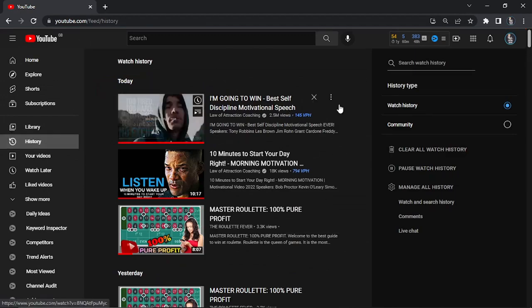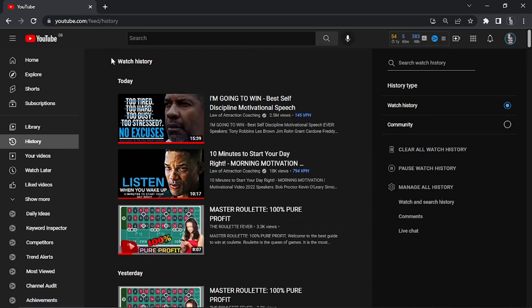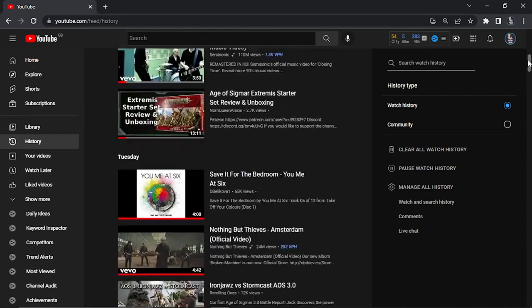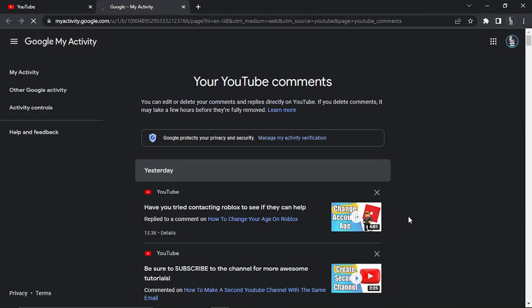So from here, if you look to the right hand side, you can see I've got my watch history at the moment. So this is going to display all the videos you've watched. And what you're going to want to do from here is come to the right hand side, and if you look a bit down the page, you've actually got a comments button down here. So if you give that a click, because YouTube's under Google, it's going to take you across to your Google activity page.